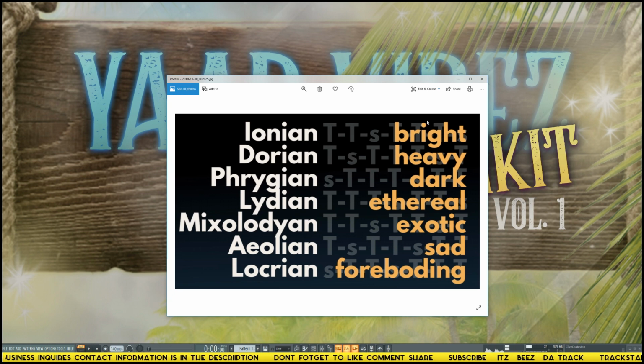On the right side, the yellow writing, you have bright, heavy, dark, ethereal, exotic, sad, and foreboding. Ethereal just means some fantasy type of things, video game type of music or whatever. So just keep that in mind the next time you're going to FL Studio, if you want to build a happy rhythm or a sad rhythm, or if you want to build a specific type of rhythm, this can really go a long way.